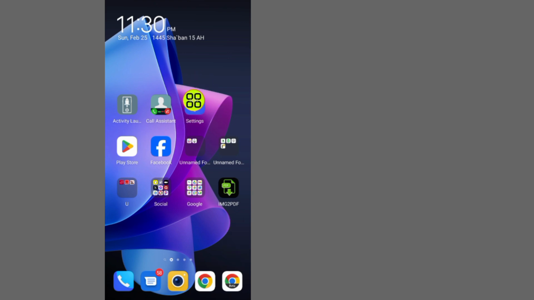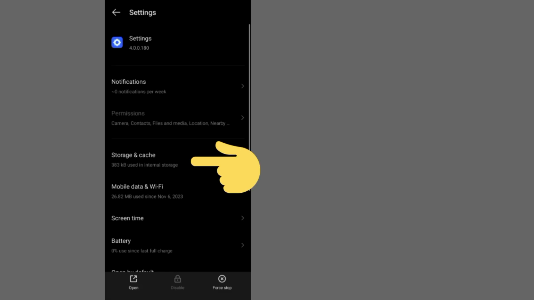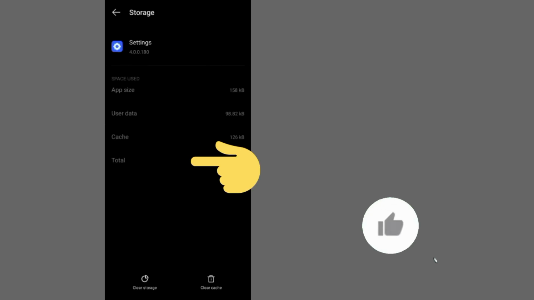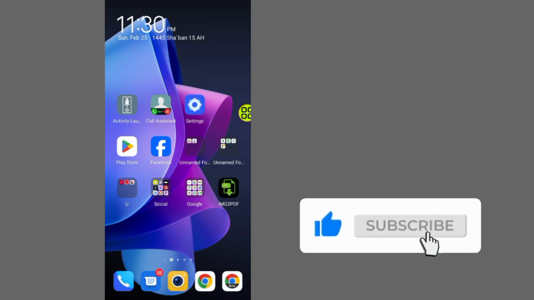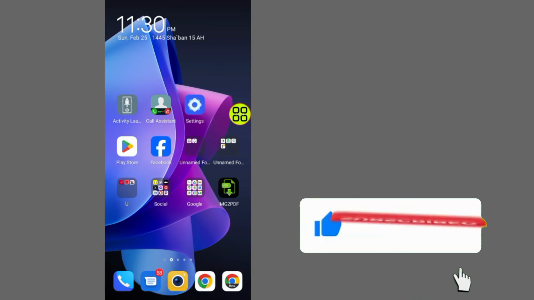Now long press your hand on the setting app, tap on this app info, go to storage and cache, clear the storage and cache of the setting app. So it will take you out like this. So now you disable your developer option.